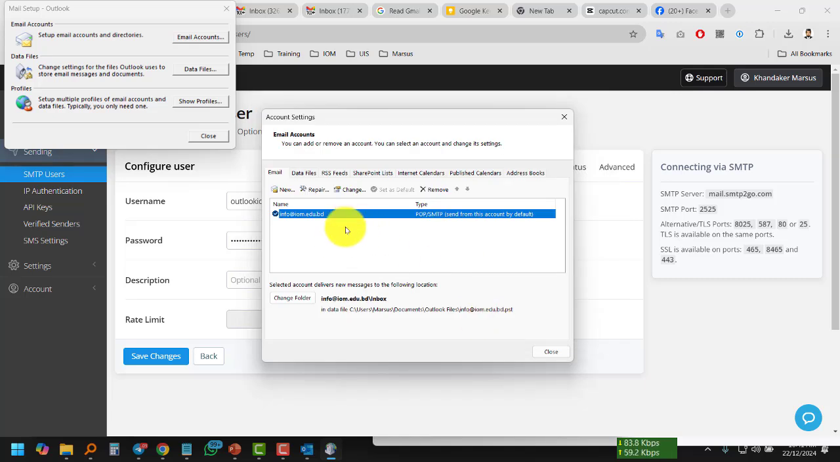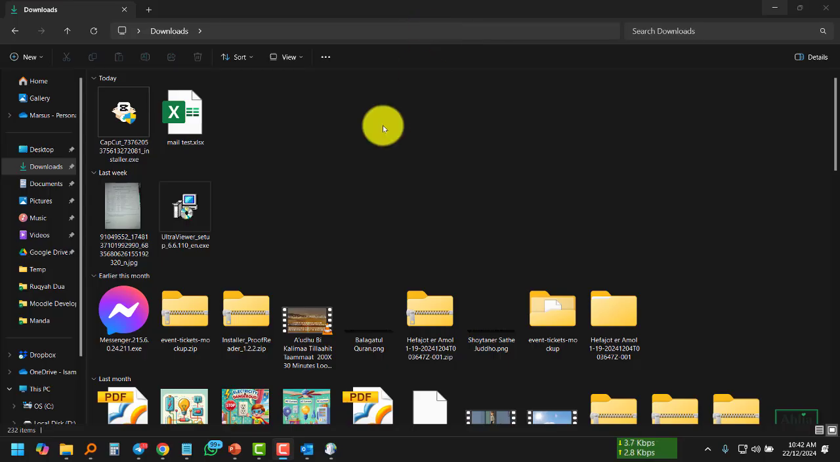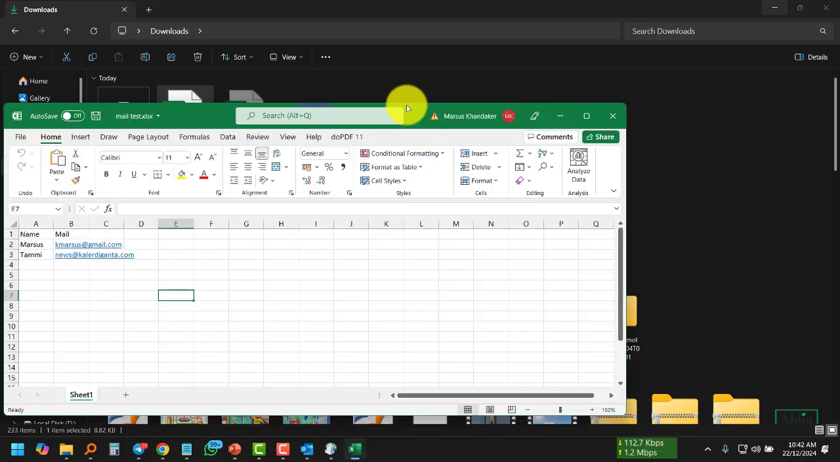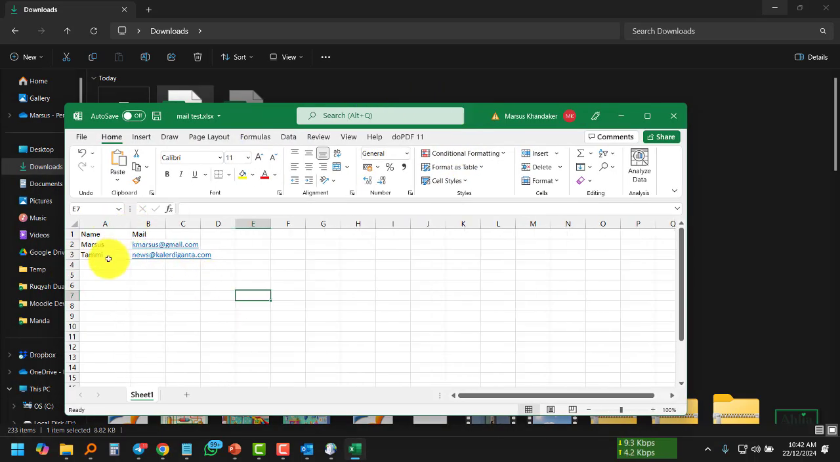Now I will create bulk email, maybe thousands of emails to thousands of users with different attachments. Now I just create an Excel file. Here is the Excel file for the database of the mail. This is the name of the user. Maybe here are thousands of names and here maybe thousands of emails.